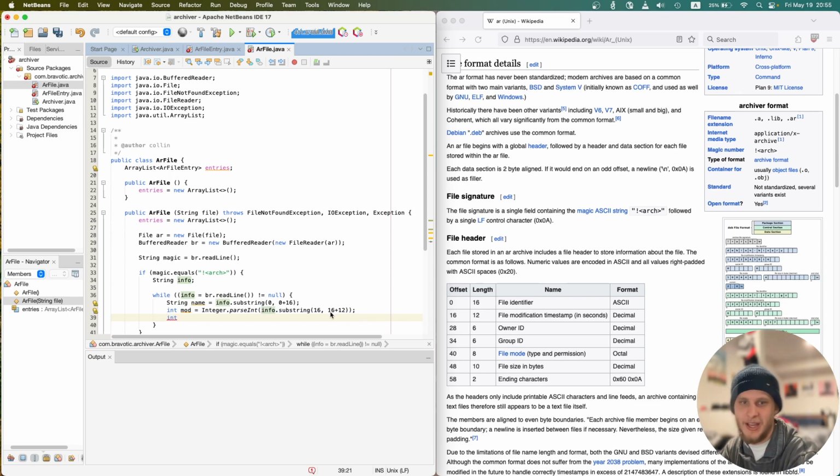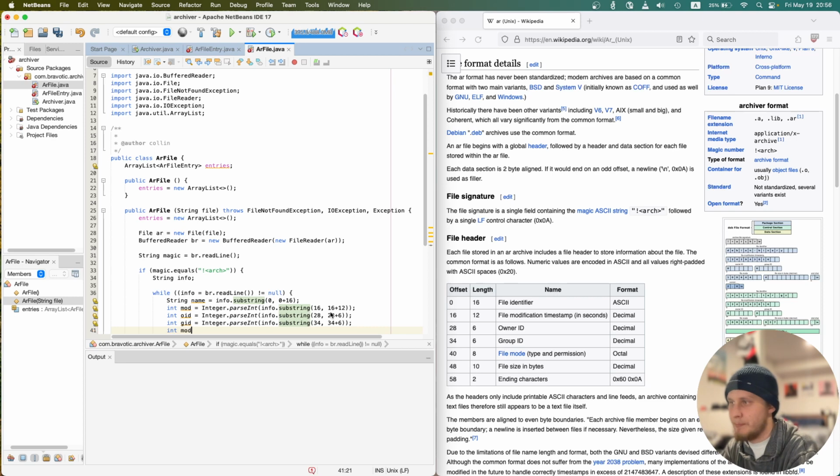We're going to want to do int OID equals Integer.parseInt info.substring. And this time it's going to be 28 and 28 plus 6. Int GID equals Integer.parseInt info.substring. And here we're going to be doing 34 and 34 plus 6. Int mode equals Integer.parseInt info.substring. And we're going to be doing 40 and then 40 plus 8.